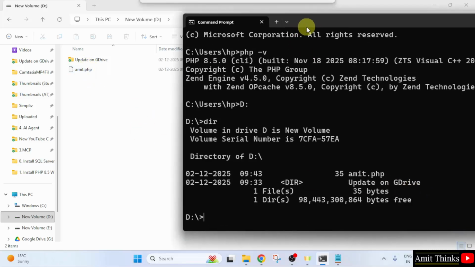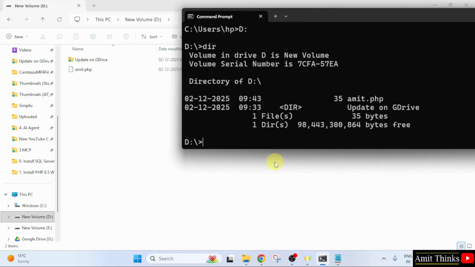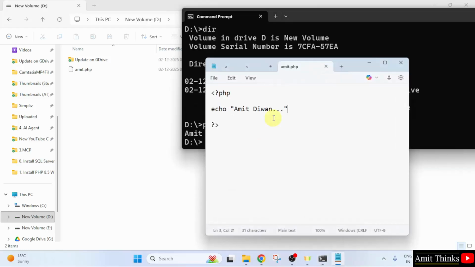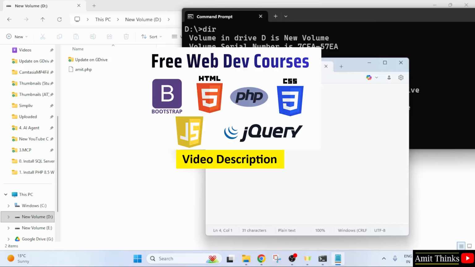Here it is. We just need to type php amit.php, that is the same file. To run it, press enter. Here it is, we printed Amit Diwan because we added Amit Diwan inside echo. In this way you can run your first PHP program.